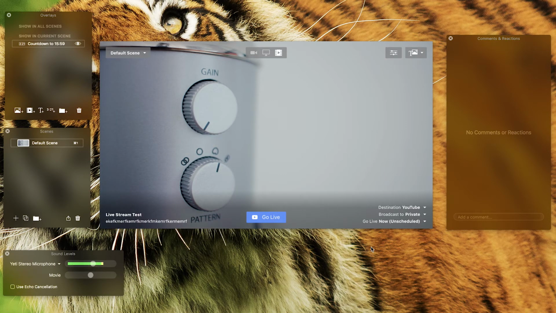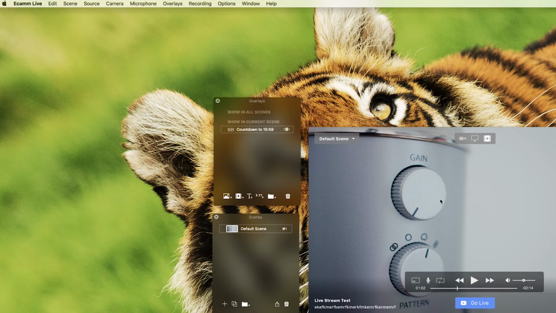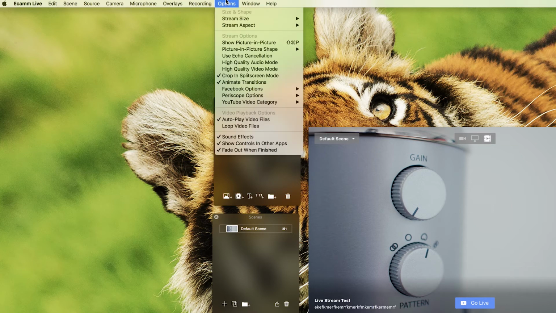So now I just want to run through with you a few different options that you've got inside eCamm Live. So we'll head up to the top menu at the top of your screen. First let's head to the options menu here. Under options, you'll see various different settings that you can change. Let's first head on over to the stream size option here.